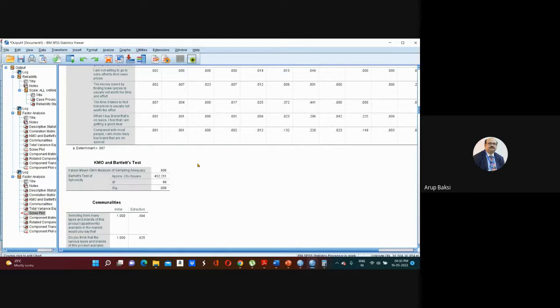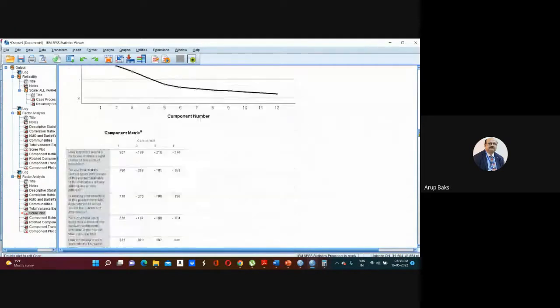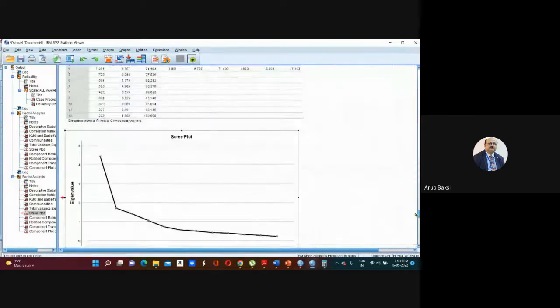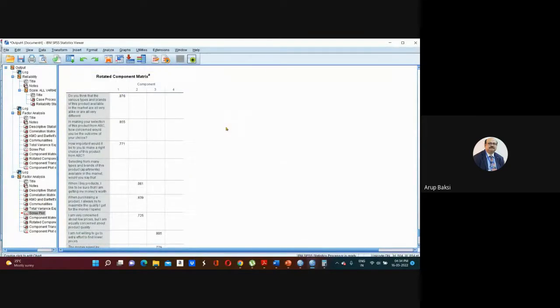The KMO value should be greater than 0.8, at least greater than 0.7, to be statistically assured that you have an adequate sample to conduct the factor analysis. And then you move to the total variance explained and the factor structure solution, that is the rotated factor structure. So the rotated component matrix with all the nomenclature and the common method variance. These are the few things you need to mandatorily mention when you are reporting for the EFA.